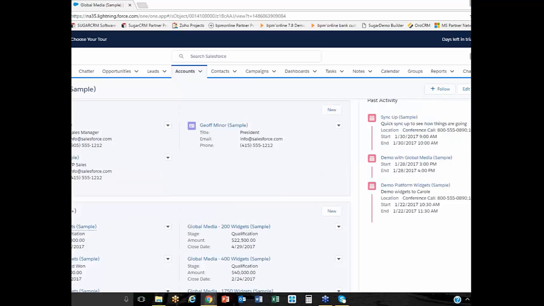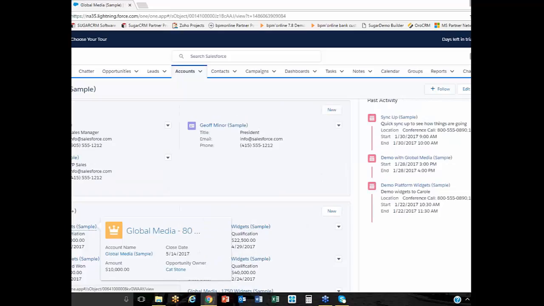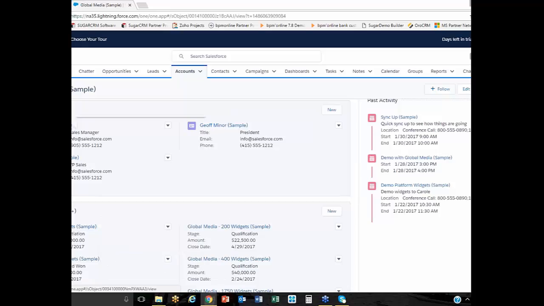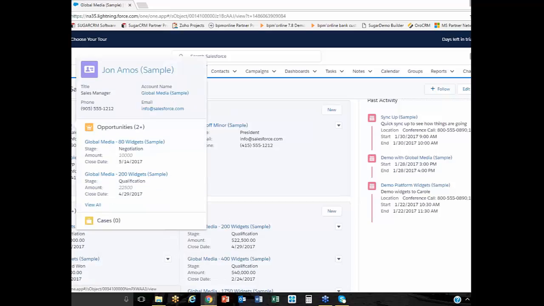You'll also notice that as I go over the hyperlinked areas, the hyperlinked text in salesforce.com, it's displaying additional information. And again, what it displays is customizable as well. So here I put my mouse over John Amos, and I can see the specific opportunities that we work with him. I can see his specific phone number, his specific email, and I can take action on all these items as well.